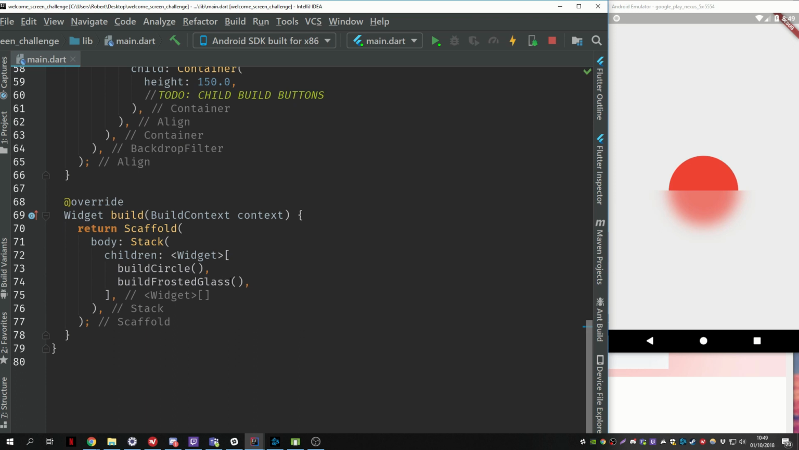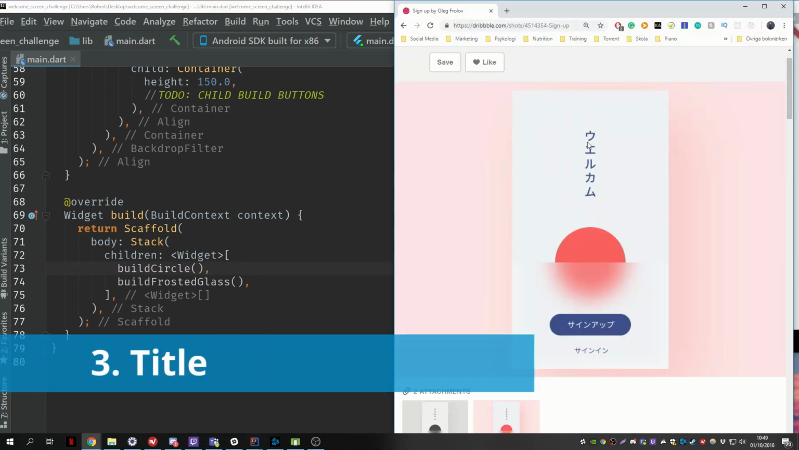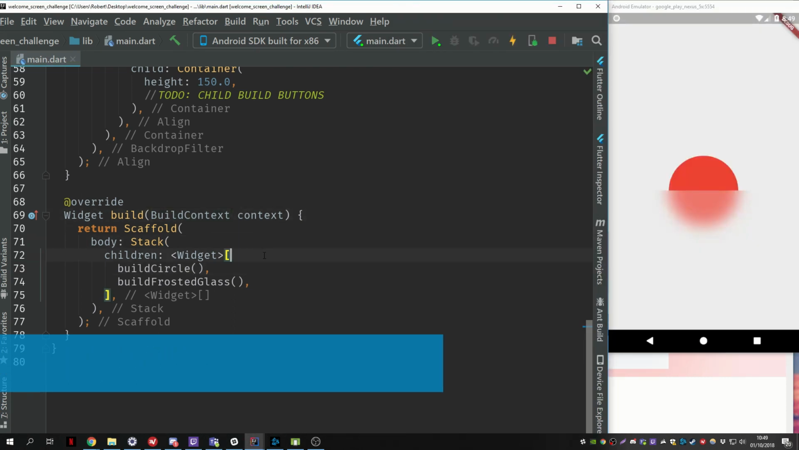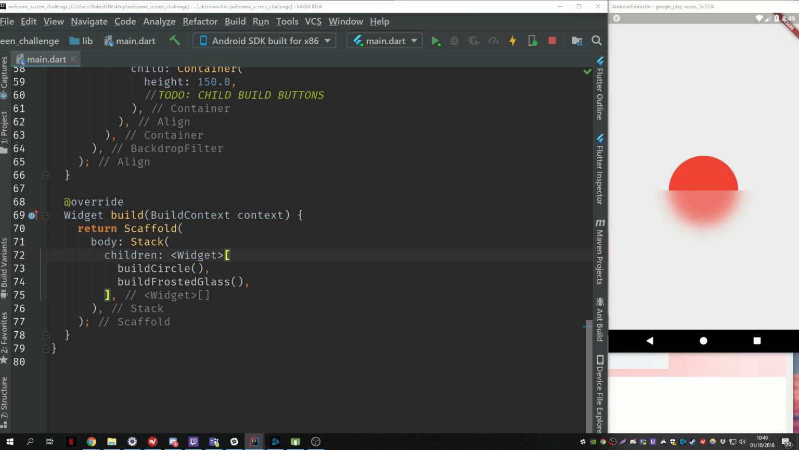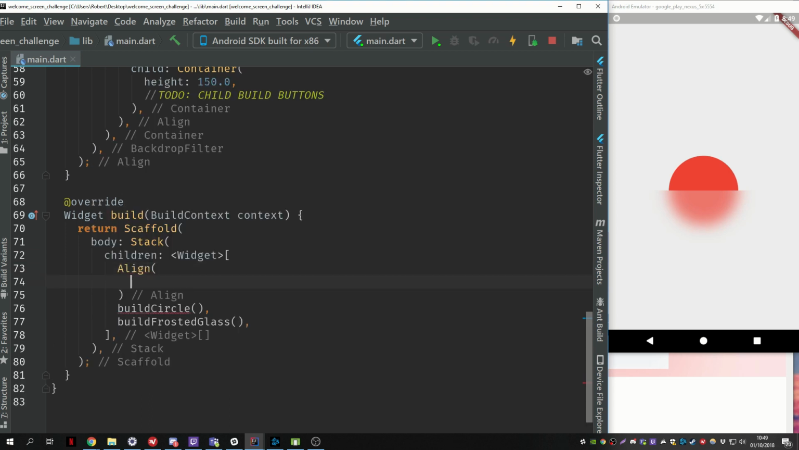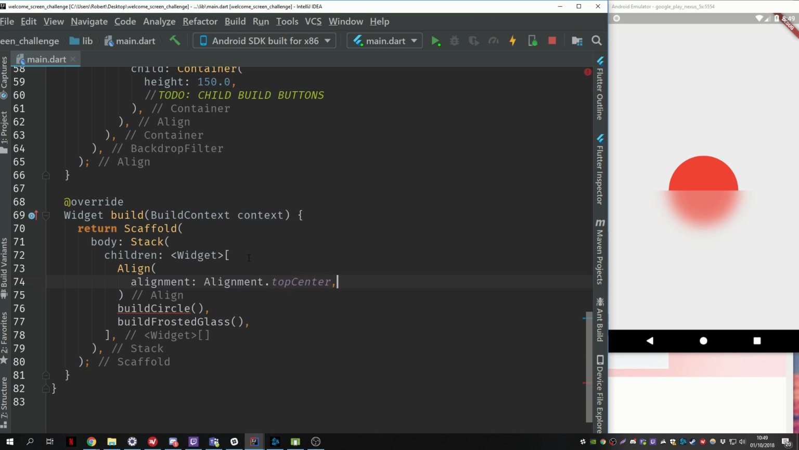So for the next thing we'll do, if we check the design again, let's just build this title. And the title will actually be, I'm thinking we should just do an align again. Yes, let's just do another align. So for the align, we will do it a bit differently right now. We will set alignment to the top center and add a comma there.